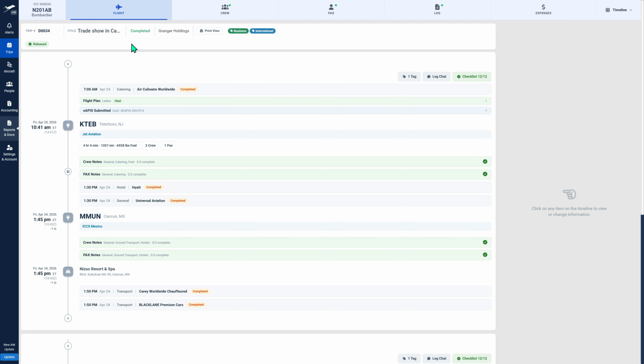This is the flight timeline, the page you land on every time you open a flight in Airplane Manager. Up top, you have the bones of the flight, trip number on the left, clickable, editable in place, title next to it, same idea. Over on the right, flight status, account and contact, and the print view toggle.